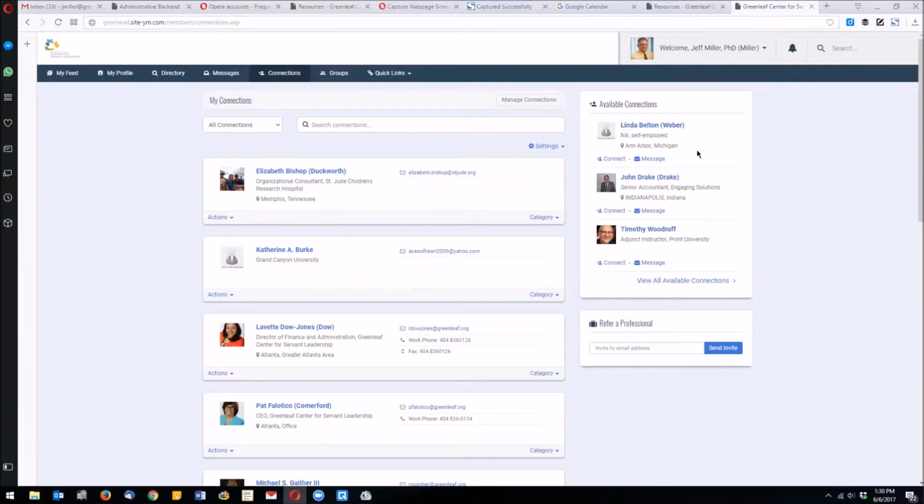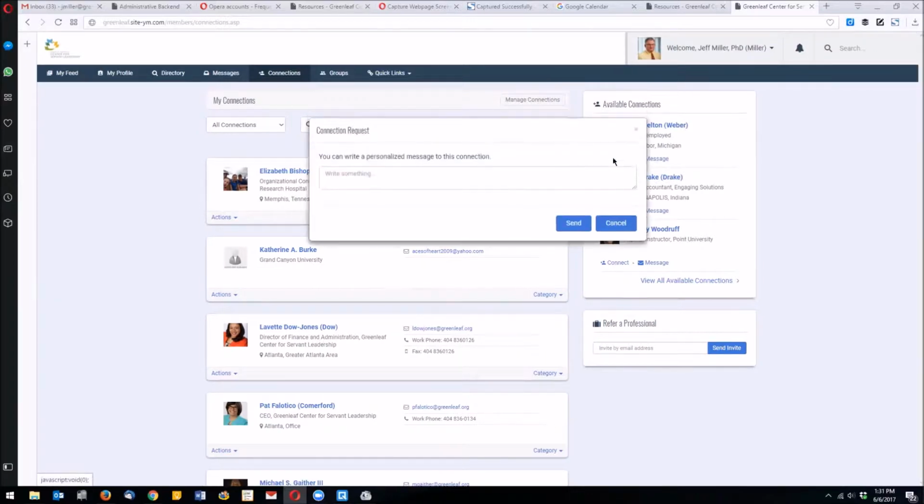So I'm going to select Linda Belton here, and I'm going to click on the Connect button. And what this gives me is a little pop-up screen that allows me to type a brief message to Linda and say, I'd love to connect with you. We're both interested in servant leadership, whatever the message might be. If it's someone you know, obviously it's going to be an even more personalized message, but then click the send button. I'm going to close that out for now.